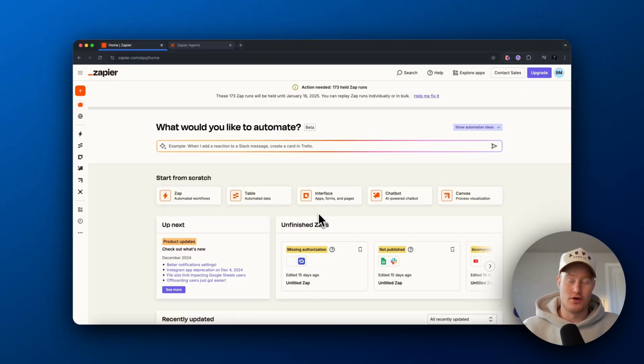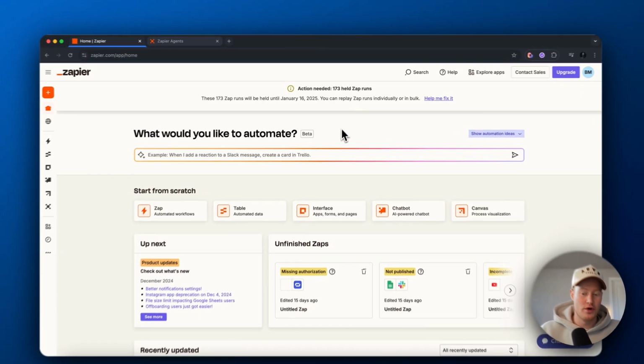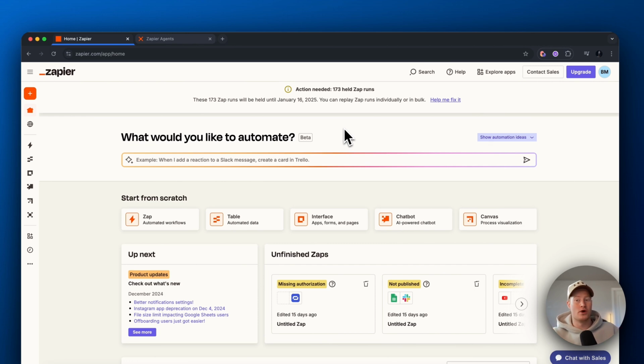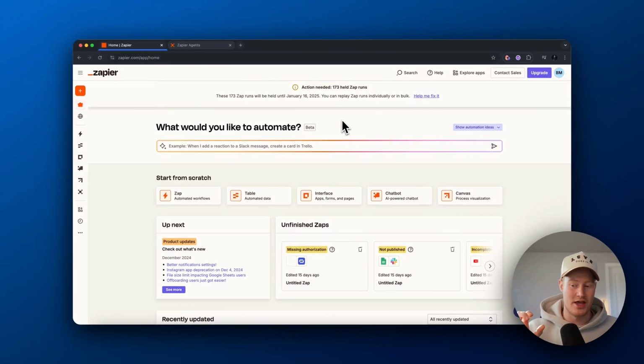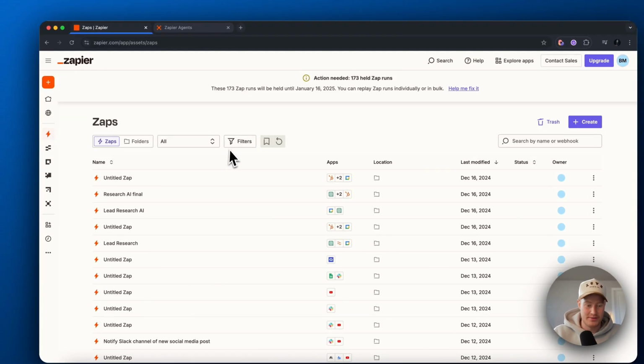Okay, so first of all, what I'm gonna do is come inside of Zapier, and I quickly want to talk about the difference between a normal Zap workflow and a Zapier agent. They're two completely different things. So you've probably heard of a Zap. If you come inside of here, let me show you a quick example.